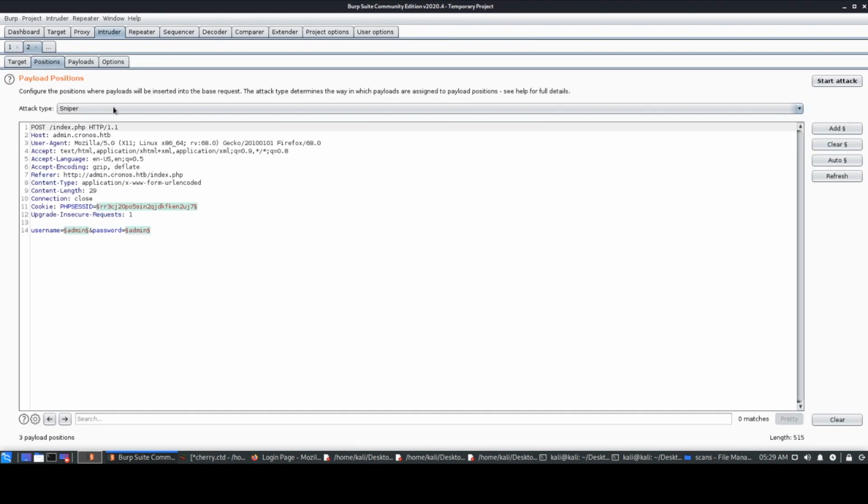If you see Positions, we can have the attack type as Sniper, and these green things are the payload entry points. We do not require all of these. Let's just remove everything and add username. Let's delete that and add these two entries over here. If you enter one, it will take the entire green string, so just enter these two things.